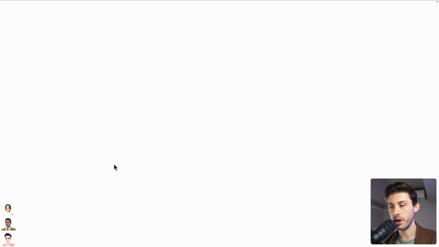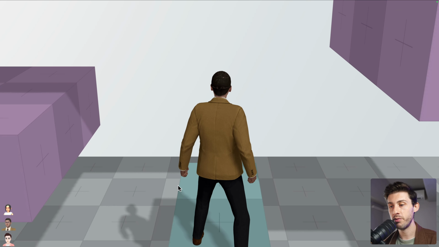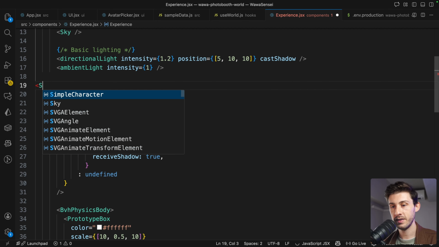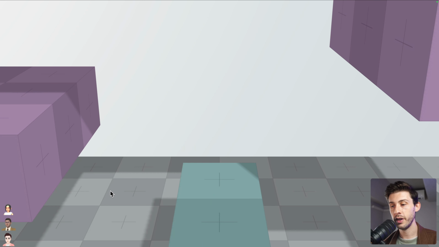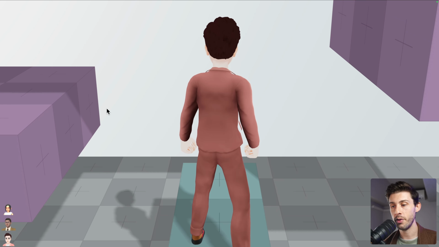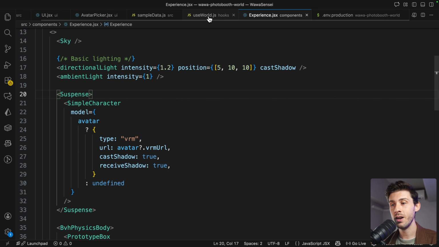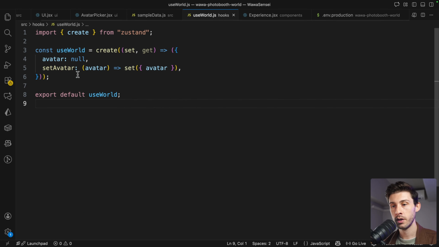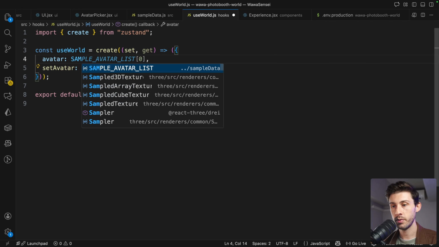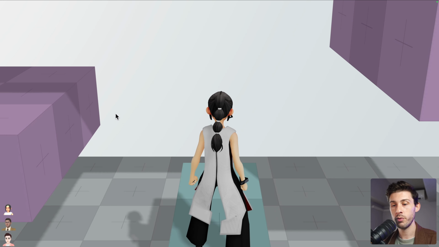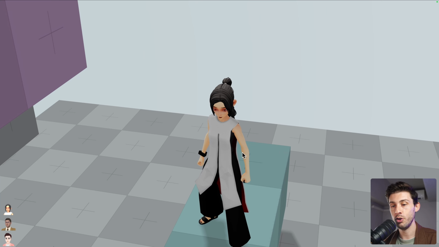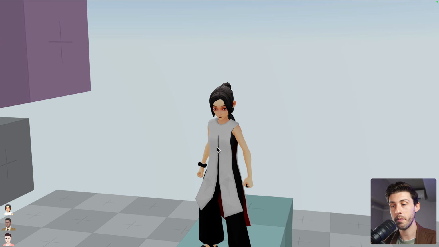To avoid the full refresh, wrap it inside a Suspense component, which will result in only the avatar not being displayed and not the whole experience while it's loading it. If we don't want the yellow default avatar at all, we can use sampleAvatarList[0] as the default avatar. Now when we reload, even for non-logged user or in development, people will have my avatar.